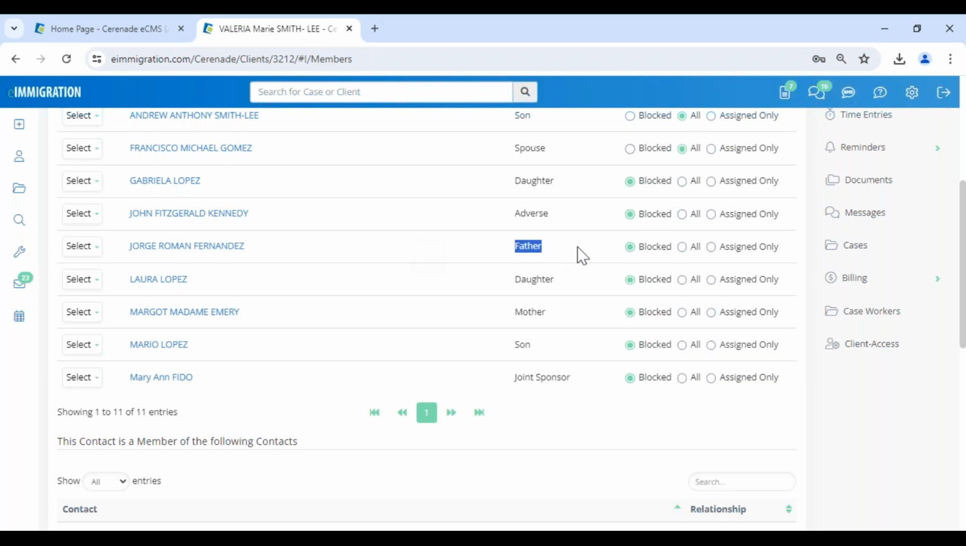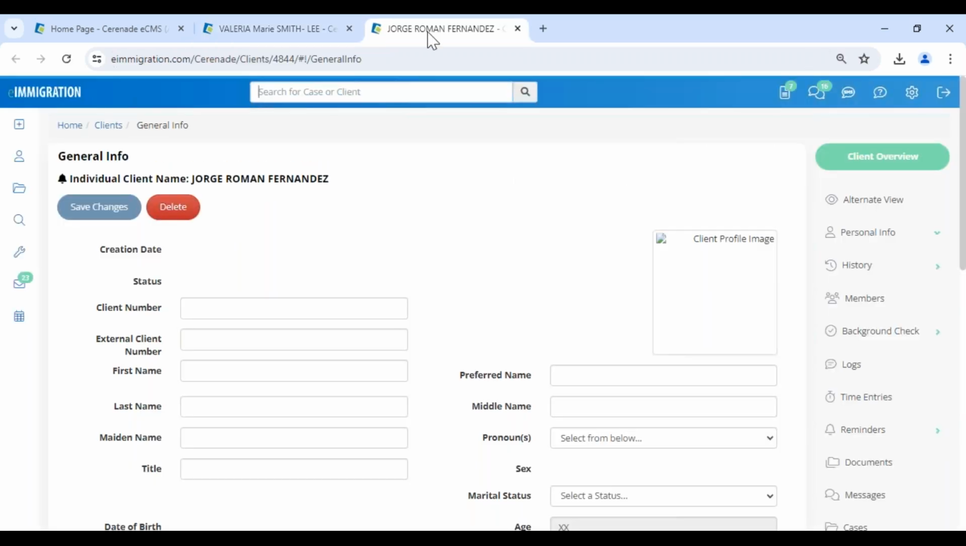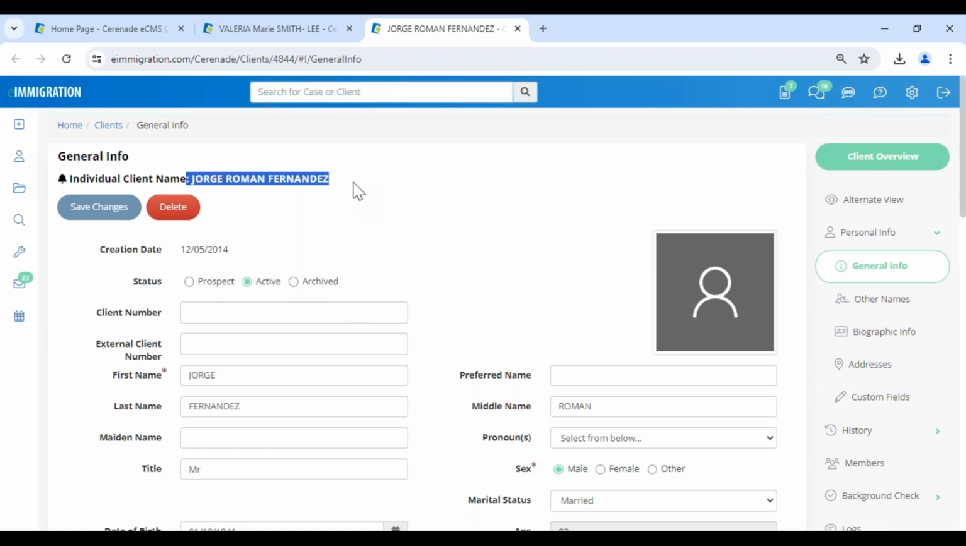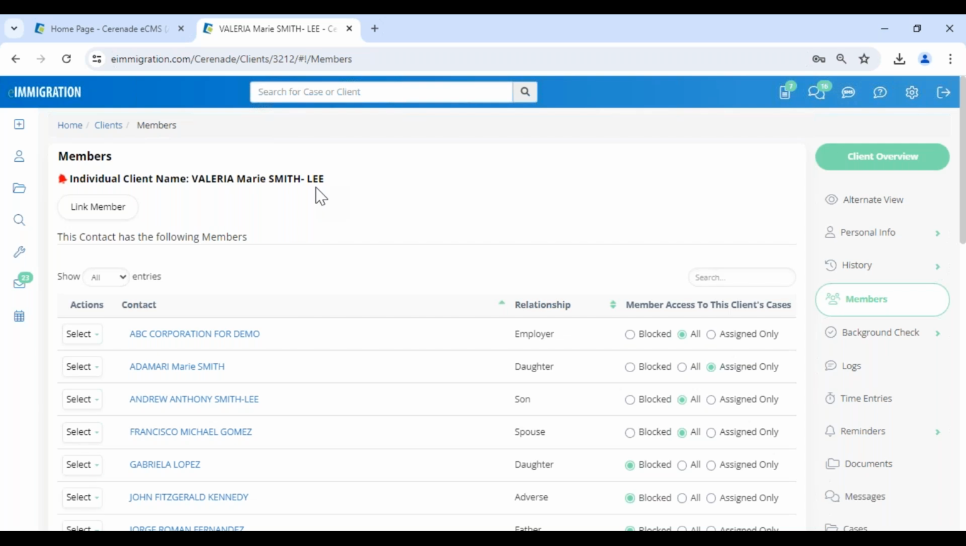So let's say my client's father now is interested in getting his citizenship. Then I click on his name, and now I just send him questionnaires for the N400. Okay? All right. So like I said, either you link them manually, or you could also send the client a questionnaire called relatives. Or you could also use the alternate view and enter the information for the relatives. Okay, let me know if you have any questions at this point.